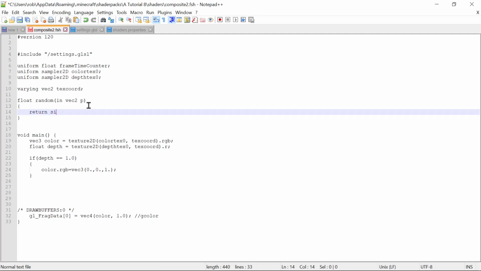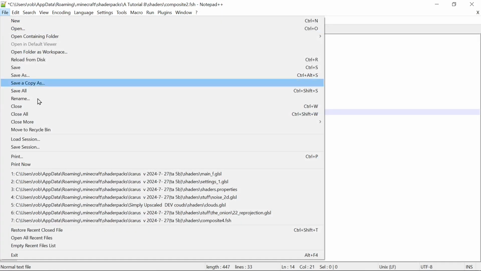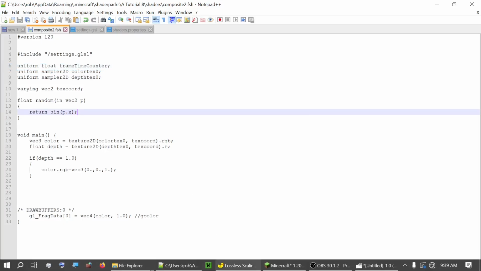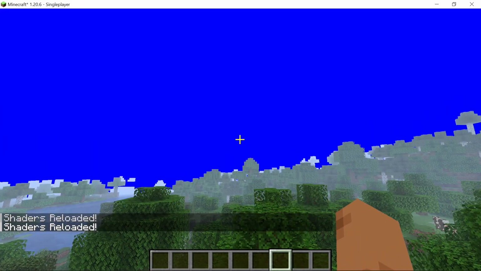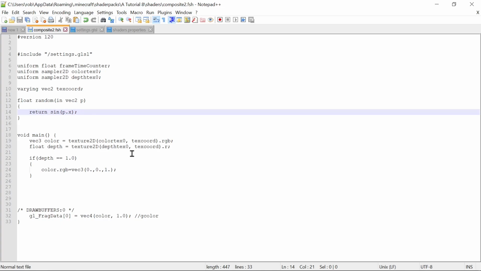First, let's just return a sine. Remember, those are the waves we use for waving plants. We'll take p.x and do a sine of it, and let's see what that does. It should give us a little wave, but we're visualizing it differently. Didn't look like it did anything.